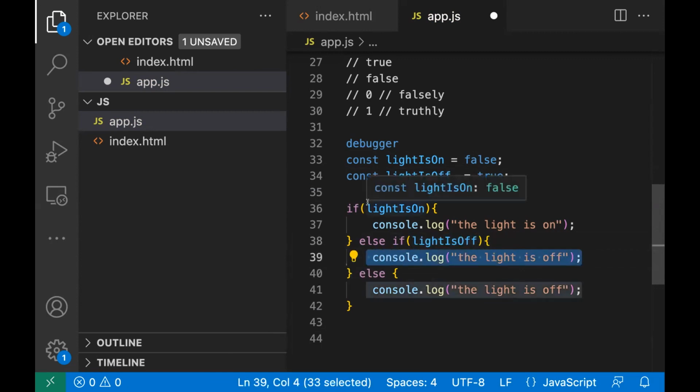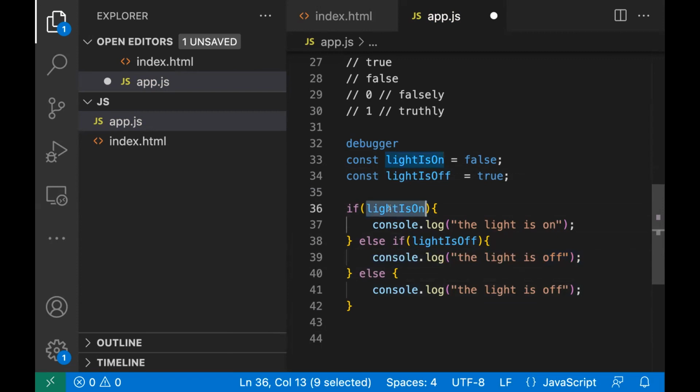So it's going to first go here. It's going to say, okay, is the light on? This is going to be false. So it's going to skip over this code block. Then it's going to say here, go here. Is the light off? That's true. So it's going to go inside of this code block. And since it went inside of this code block, it's going to skip over this one, because this last one only runs by default.